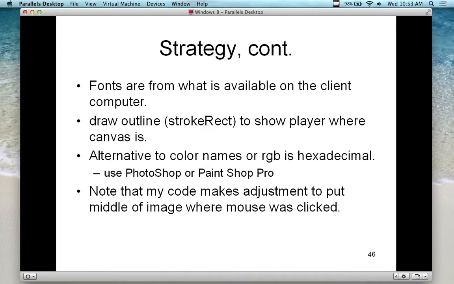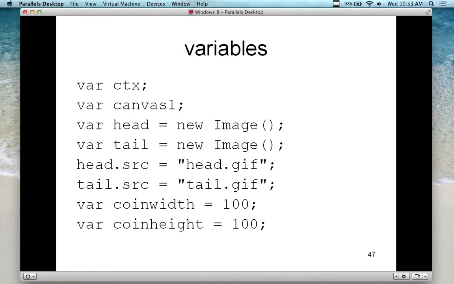So alternatives to color names or RGB is hexadecimal, so you can use Photoshop or PaintShop Pro or something to come up with the hexadecimal numbers if you wanted to. And note that the code makes adjustments to put the image in the middle of where the mouse was clicked. So wherever the mouse was clicked, it picks up the coordinate, in this code example I'm going to show you, and it puts the image in the middle, so it calculates the center of that coordinate system.